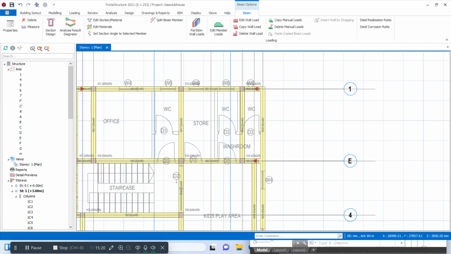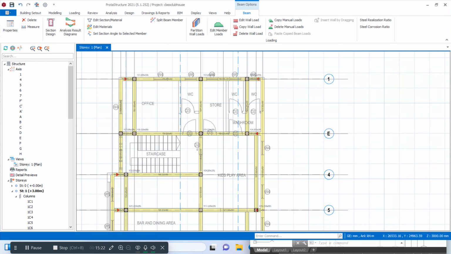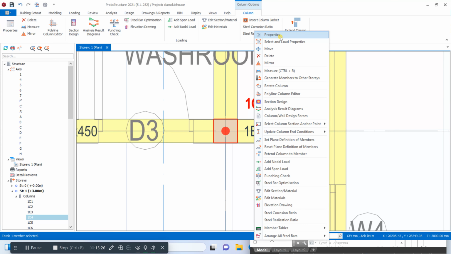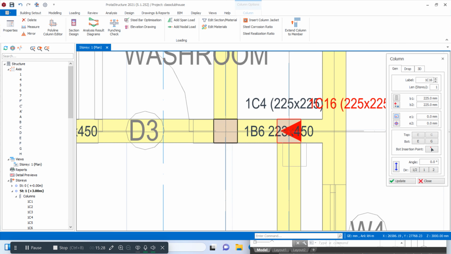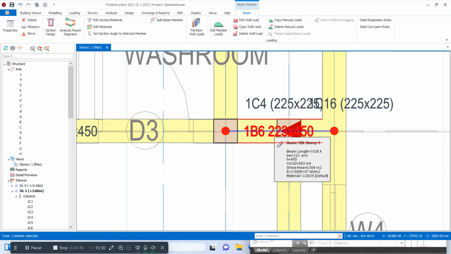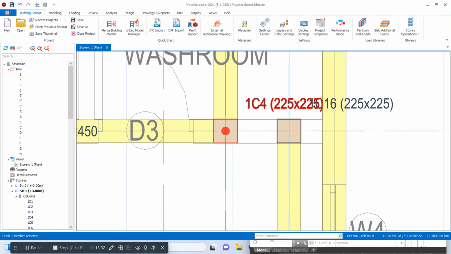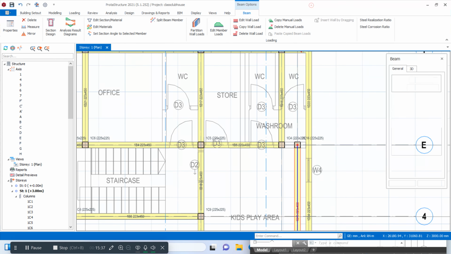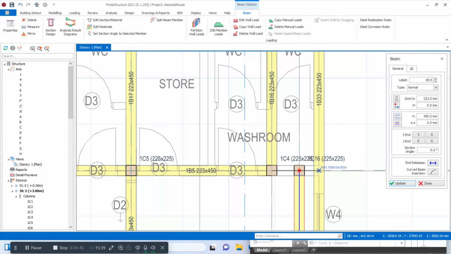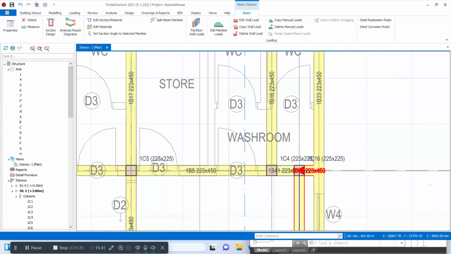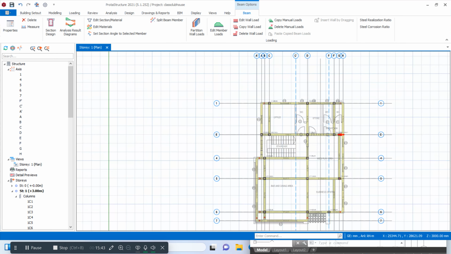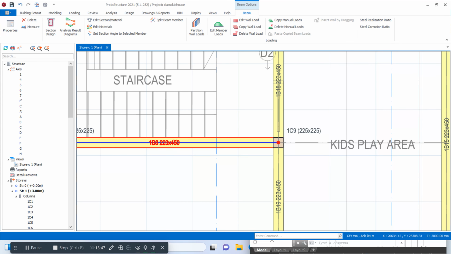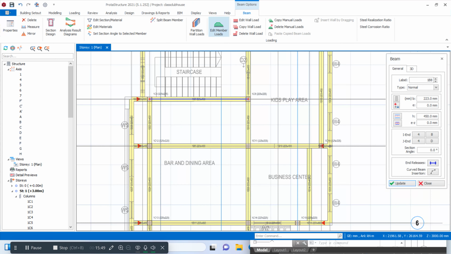So for us to reduce the span of this beam now, we can actually introduce a column here. Since it's a club and there will be so much vibration, we'll have something of this nature now. So with that we can still extend this beam to reduce the span of this slab.